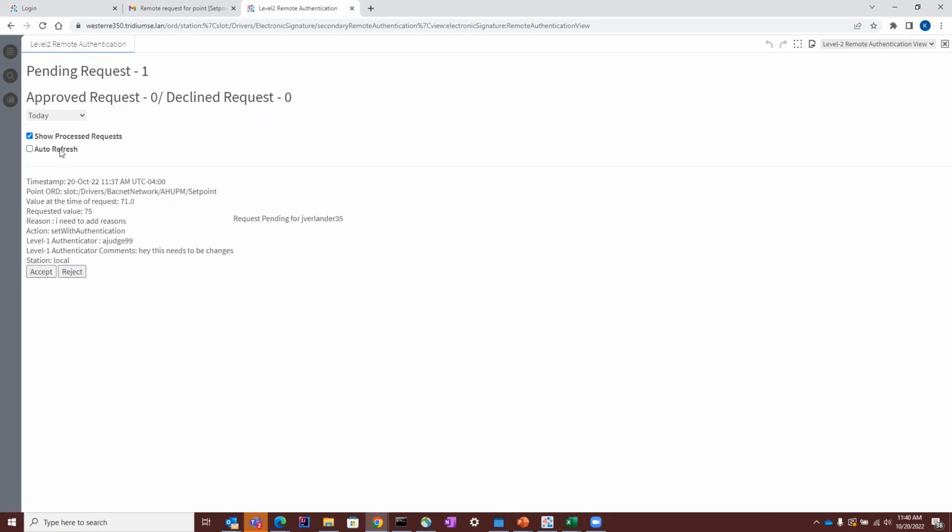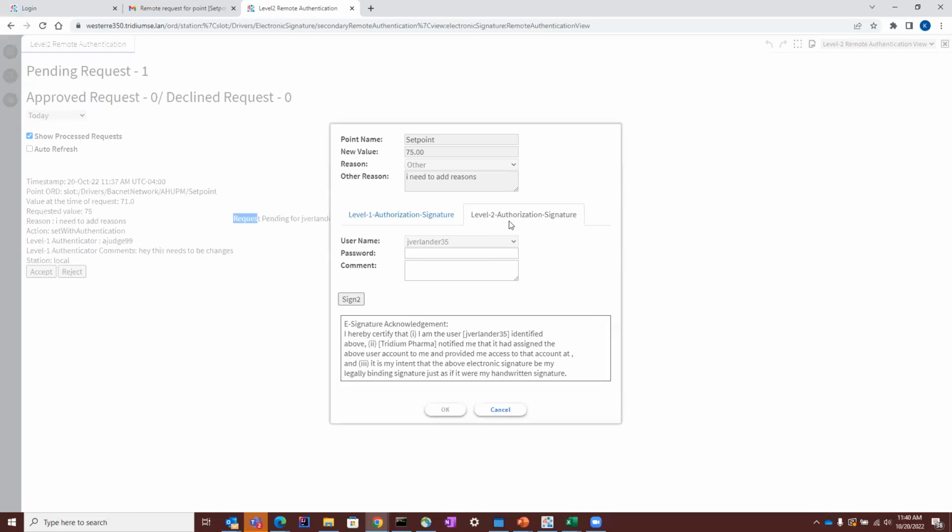But if I want to have an auto refresh in case they keep coming in, I can either accept or reject, say which station, who was the level 1, hey, this needs to be changed. I can see what the requested value is. All that good stuff is in here. So I could say, all right, I approve as the level 2.